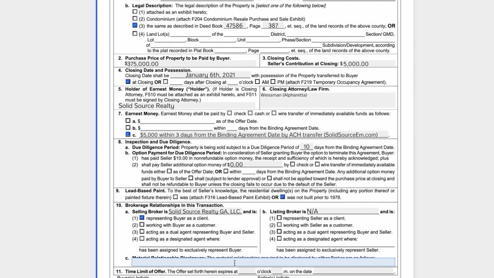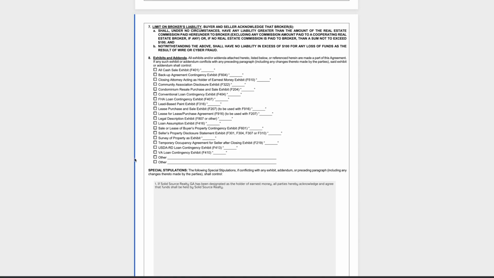There is no material relationship to disclose here, but if I, as the buyer's agent, were also a principal, this would be a great place to disclose that. If there was a material relationship that we had with the seller, perhaps it's a seller that we worked with in the past as a client or someone that maybe is a family member, this would be the perfect place to disclose that as well, right underneath material relationship disclosure.